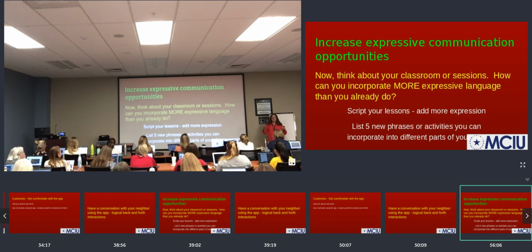But also give them more and more things to say. If they're already able to do single words, you're going to model back too. Okay? So what are those 2 words? Well, we need to go through what you do during your day and give them more expressive opportunities. So think about your classroom and sessions and how you can put more expressive language from the kids into what you already do.